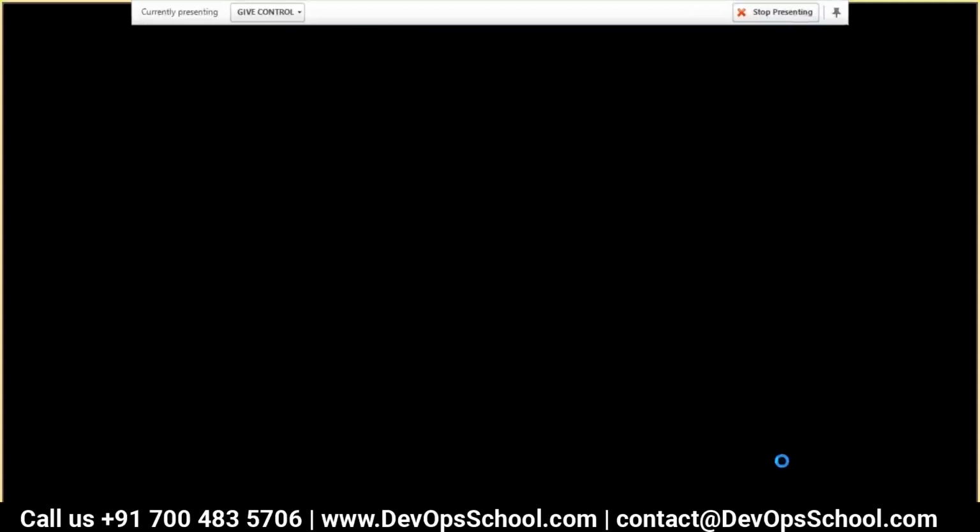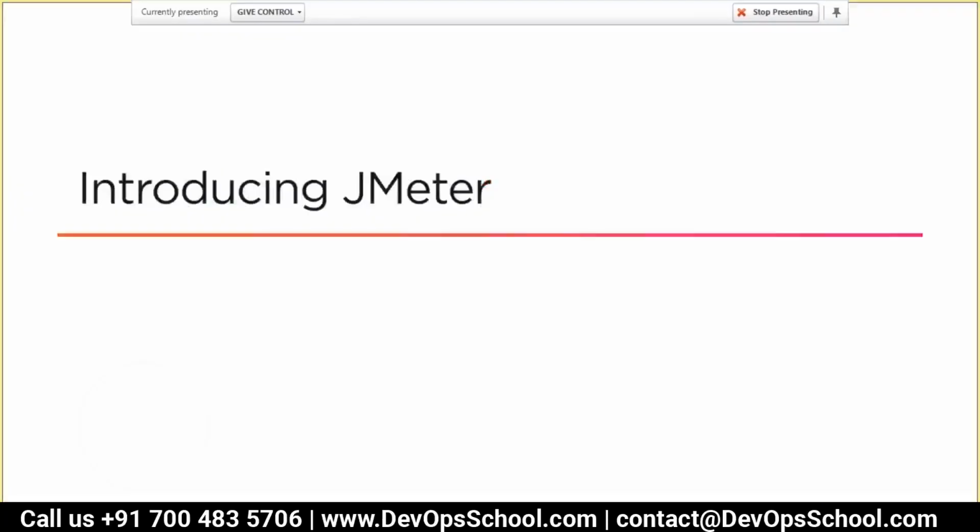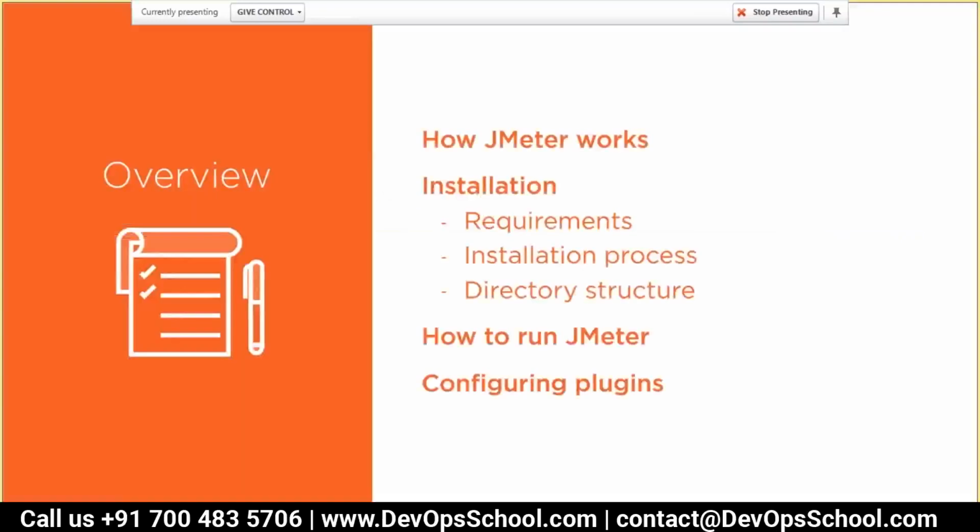Now, with the introduction of performance testing, we're going to understand JMeter. We're going to understand how JMeter works, then the installation process of JMeter and its directory structure, then how to run JMeter, and then configuring the plugins. So these are the things we are going to do.